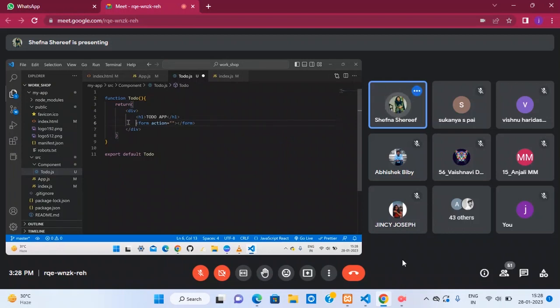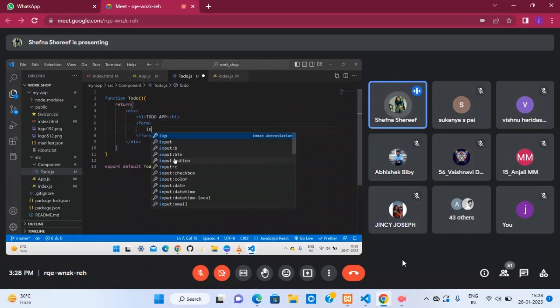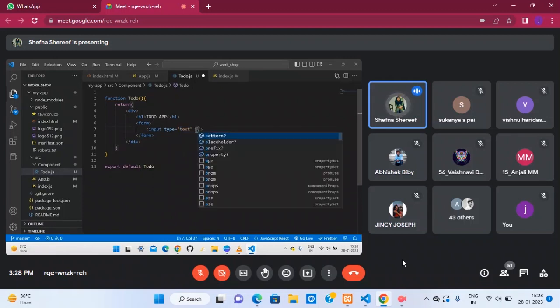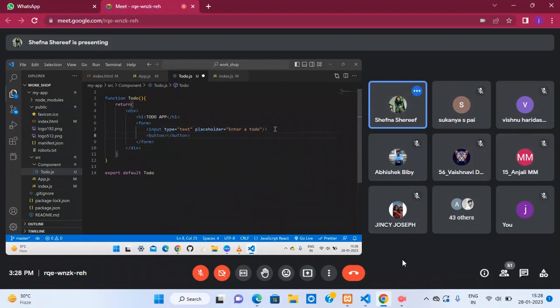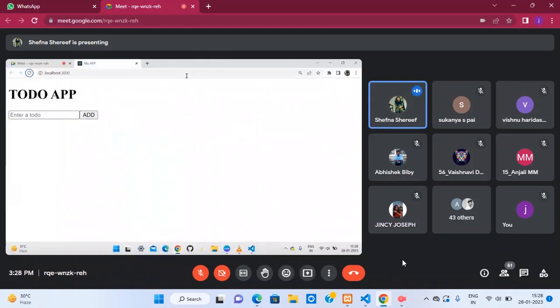Okay. So here I just created a form tag. In the form tag, we need an input tag, and the type is text. Then a placeholder, something like what to do. Then we need a button also. Okay, so create a button. The button name is add. Then save it. Okay, so this is our application.